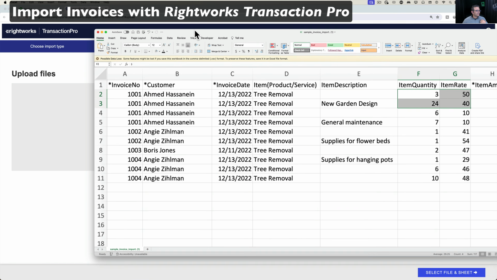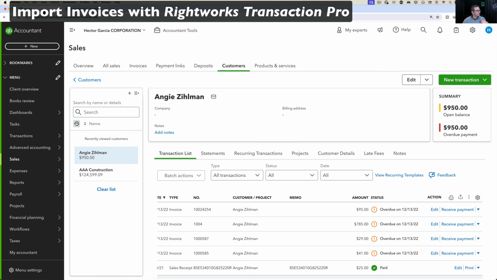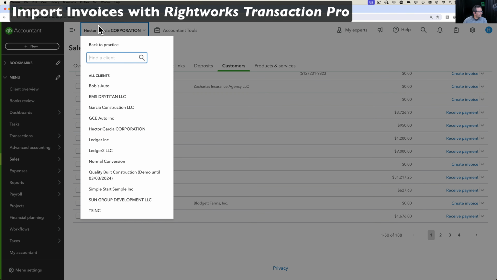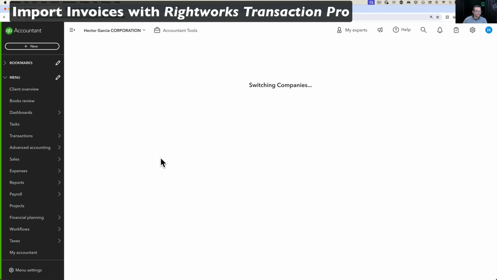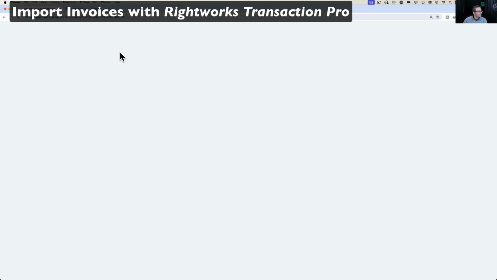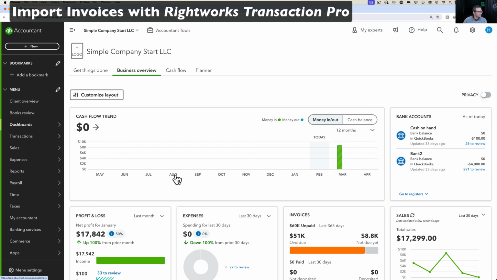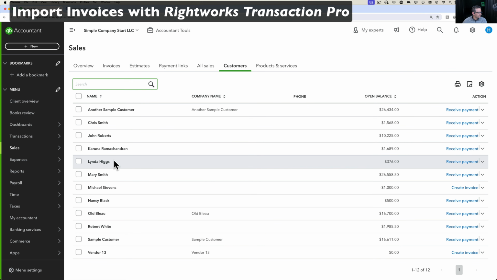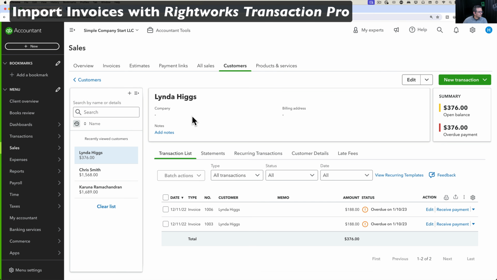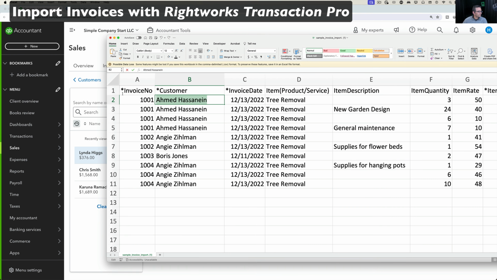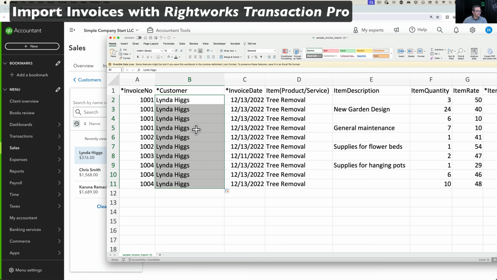But in order to make this a little bit different, I'm going to change some of the customer names. So let's go back and pick another customer name from my company file. Let me switch back to the company file I was working on, which is the simple company file. And let's just go into our customer list and grab a couple customers from here. So we got Linda Higgs. Let's copy Linda Higgs' name and go back into our spreadsheet and just paste in here. And we'll click and drag that down. Let's just make everything Linda Higgs, make it easier. So we'll click on Save.